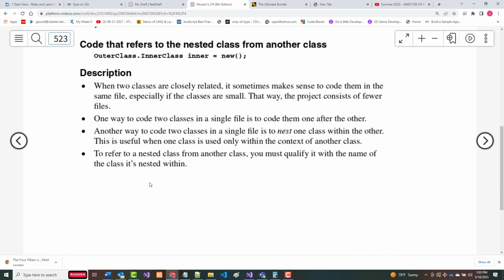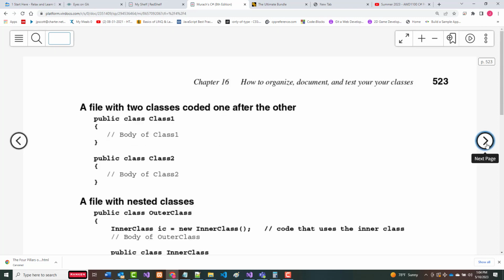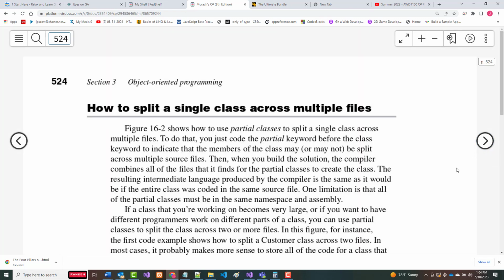So as it says, when two classes are closely related or when each is very small, it sometimes makes sense to code them in the same file. That way the project consists of fewer files. Now, in principle, I don't disagree with that. In practice, I don't do that. I always, no matter how small the class, put each class in its own file. All right? But that's me. I'm not saying there's anything wrong with doing that.